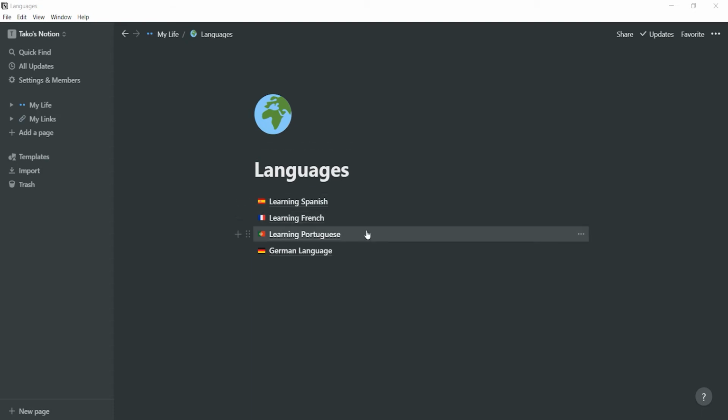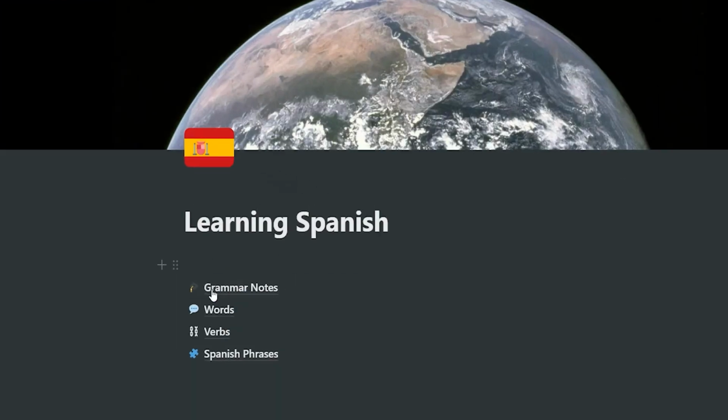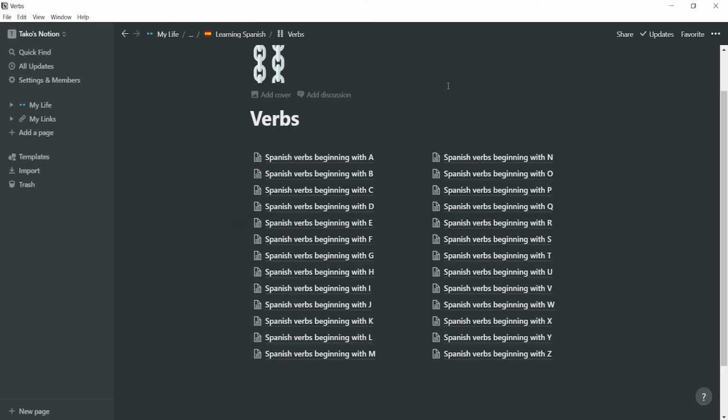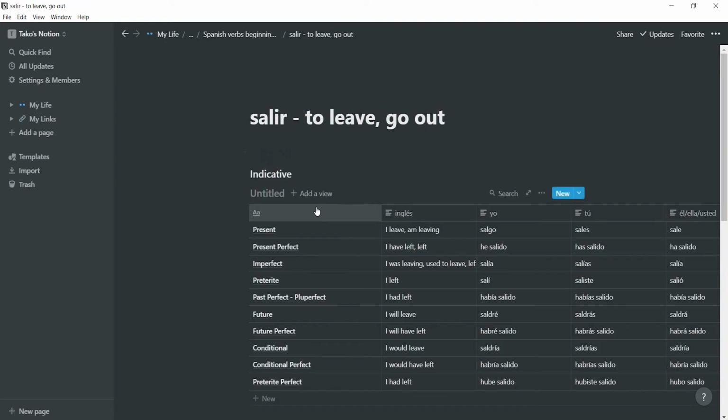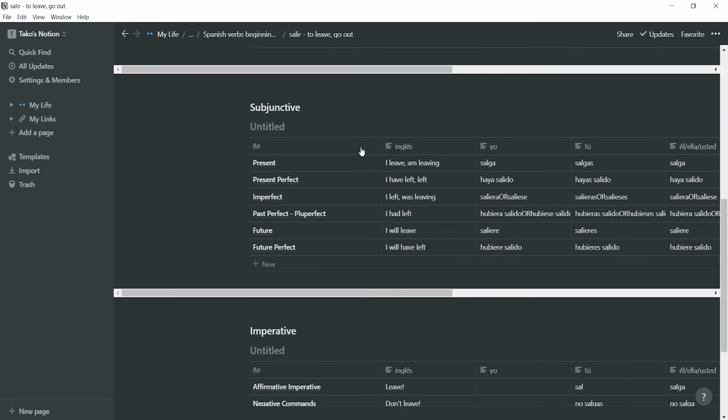So let's see what I have on Spanish section. I have 4 sections here: grammar notes, words, verbs and Spanish phrases. If I click verbs, you see that I have verbs in alphabetical order. I saw it at one of the websites, and I liked it and thought that I can do the same way here. If we come to S, you see that there are a lot of verbs I've learned during the course I'm taking. And if we click salir, we see that I have the whole conjugation here copied from the website.